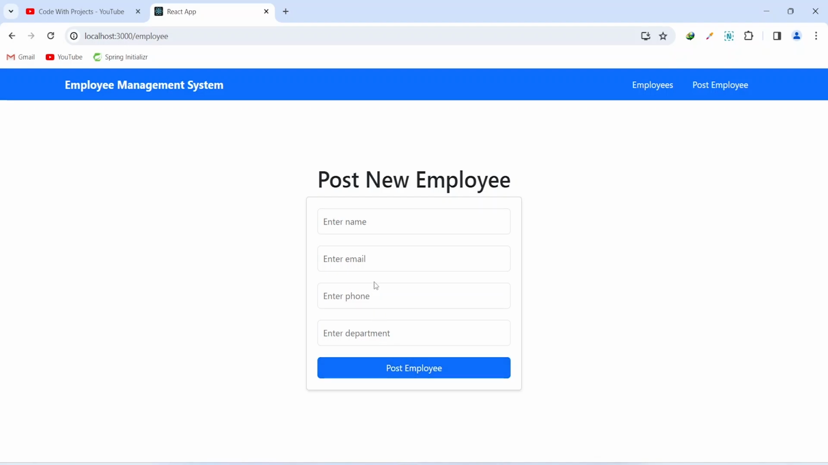So let's say for the name, I will put test, and for the email, I will put test@gmail.com, and then I will put some random phone number. And for the department, I will add HR. Now let's click on this post employee button.